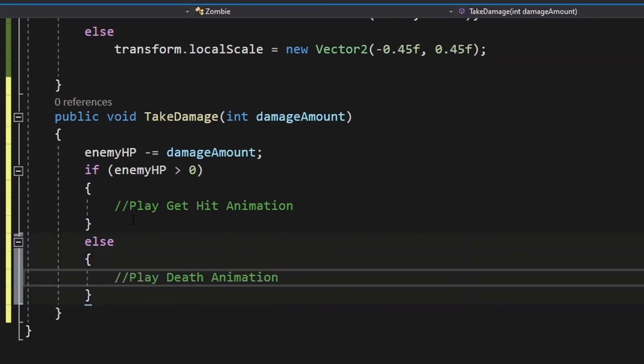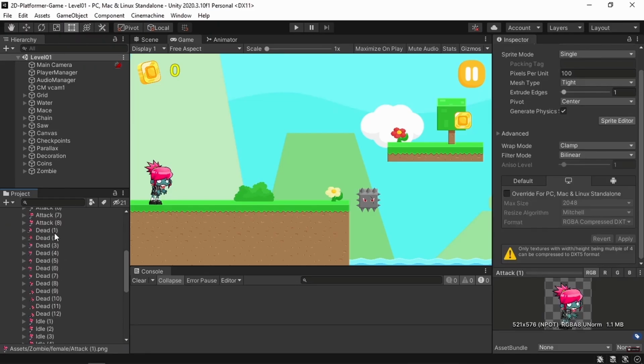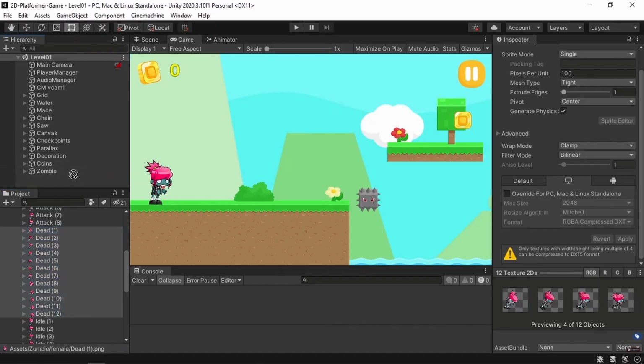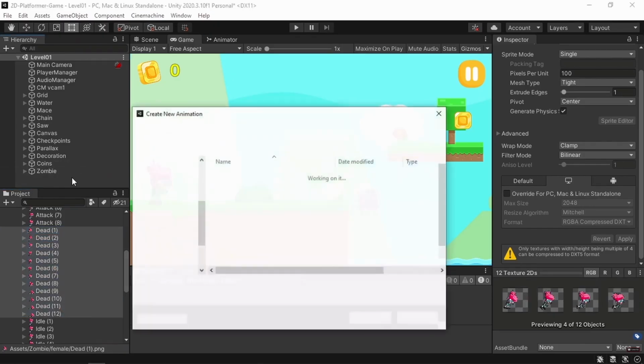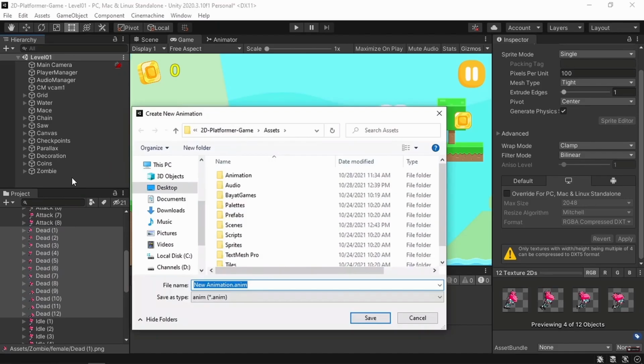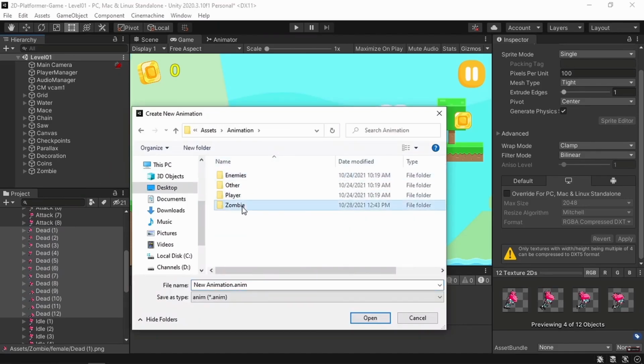But we haven't created these animations yet. We have the death sprites. We can select all of these and drag them under the hierarchy, and that creates the animation by default. I'm gonna put it under the zombie folder, and let's call it death animation or simply death.